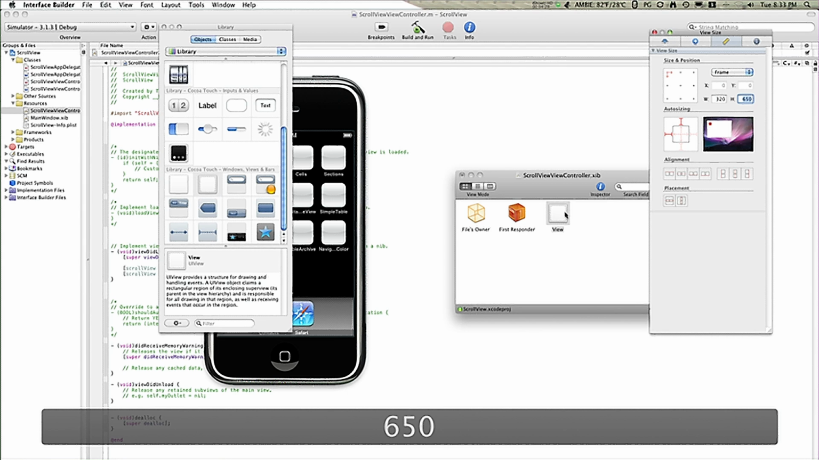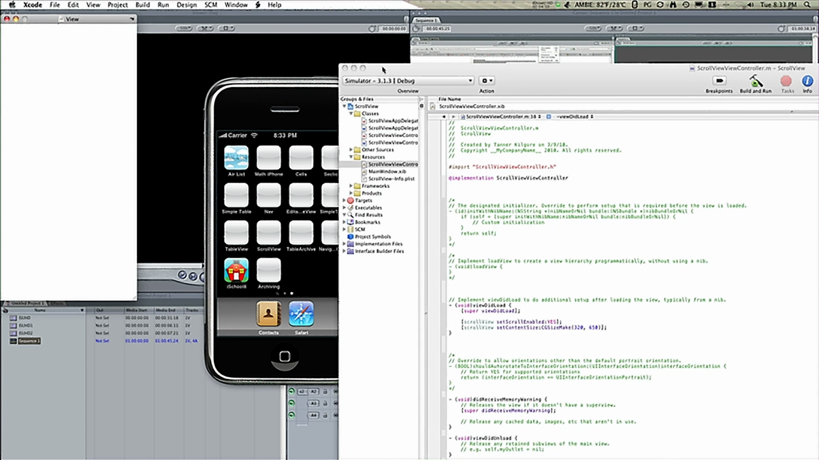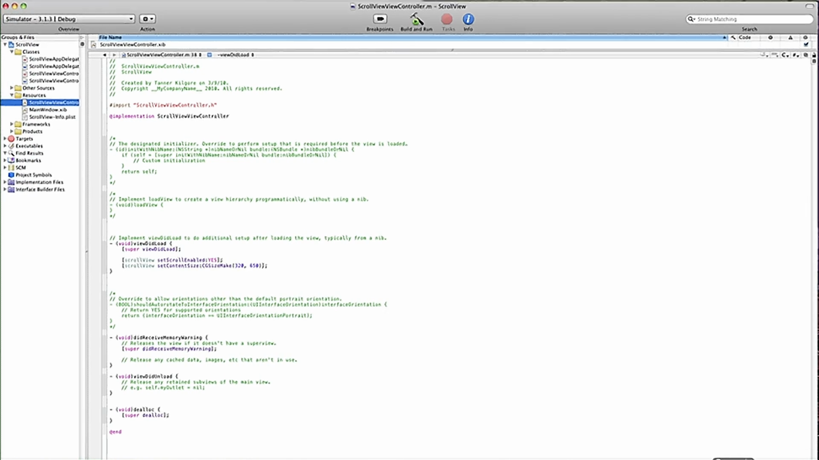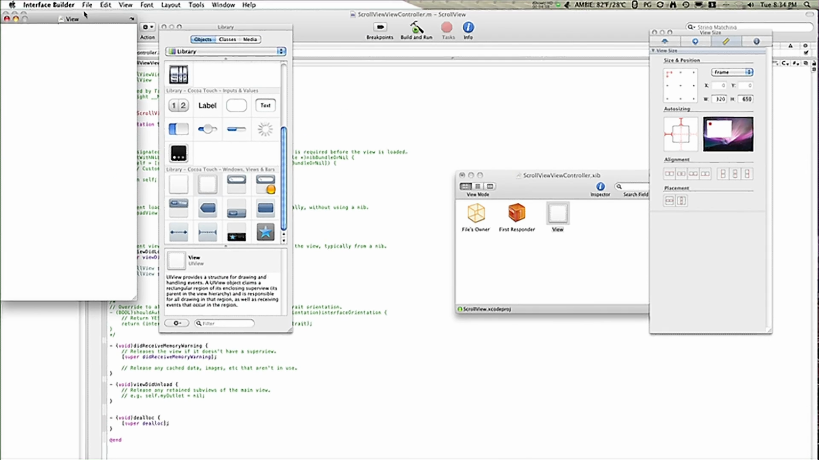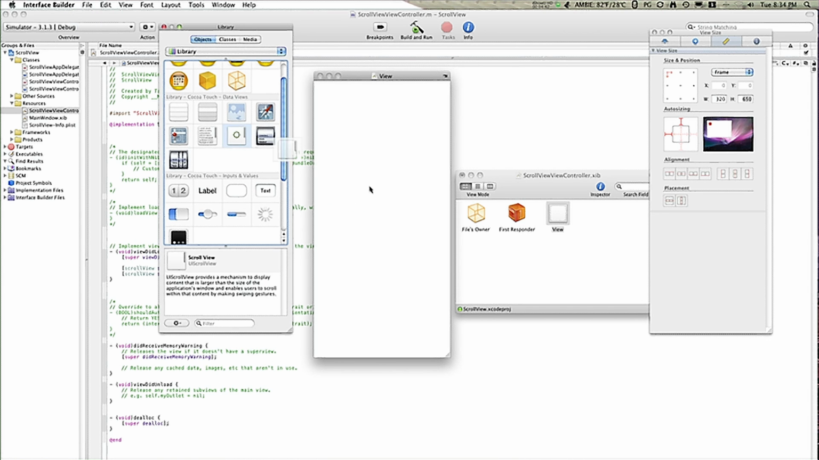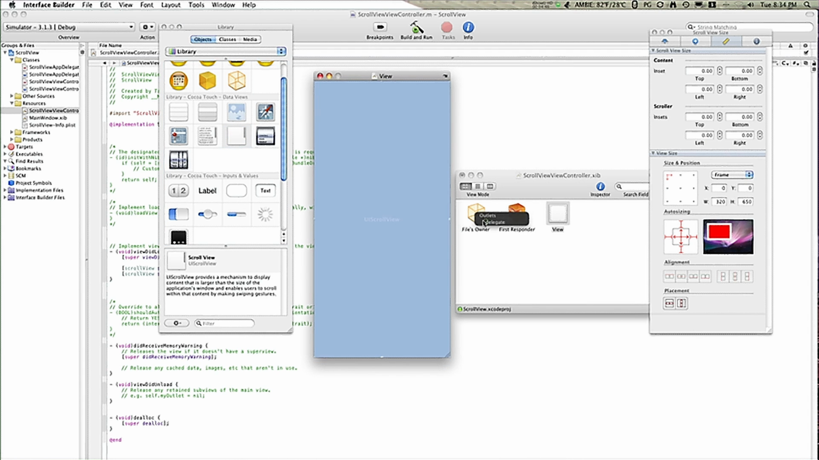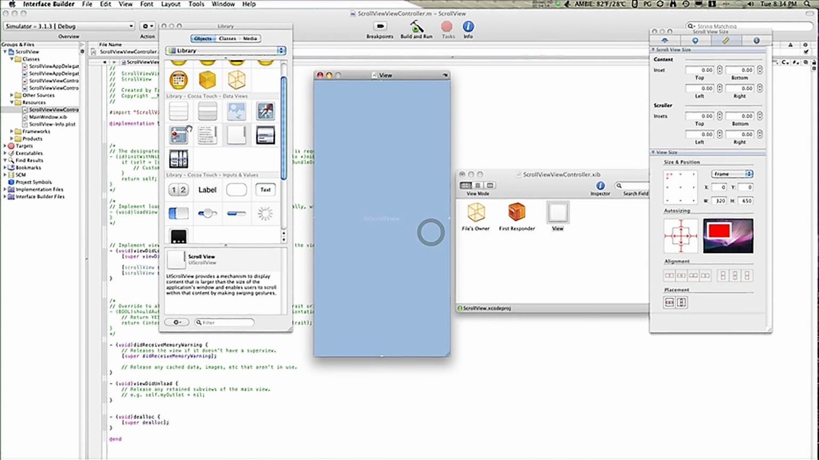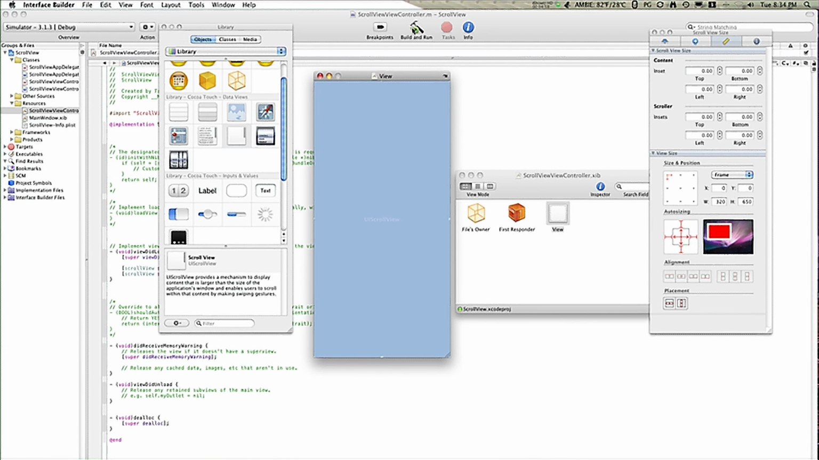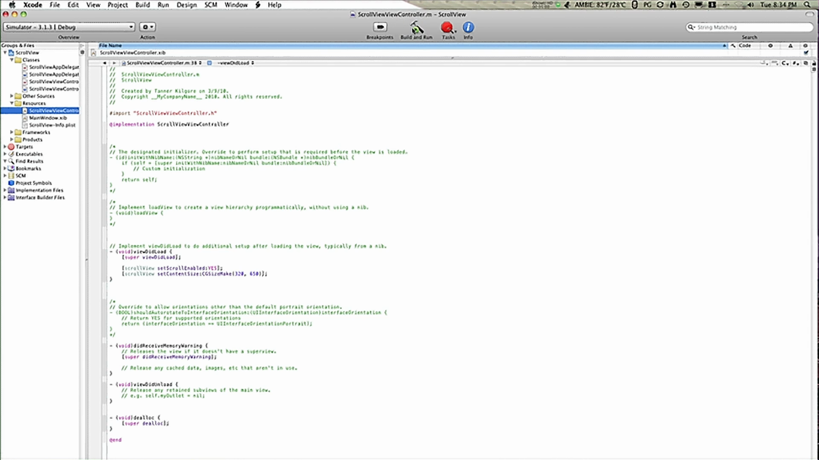Double click the view. The view will open up, go to scroll view, and repeat the connections. Only this time select view. Last time I did not select view. Save everything. Build and go.